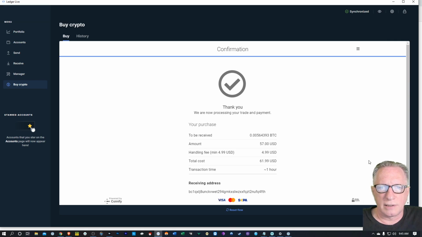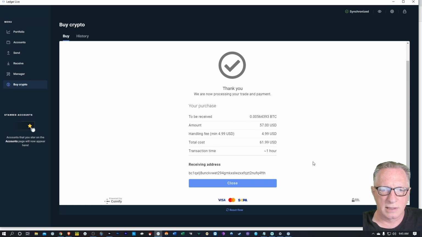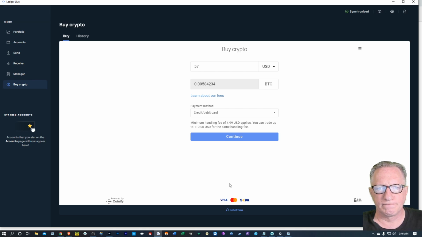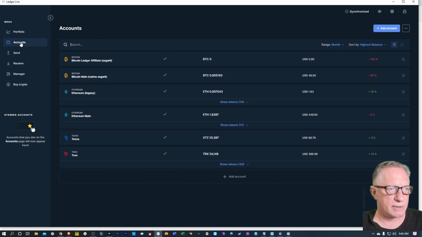I just got an email alert that the transaction went through properly. There's the receiving address. And it's going to go directly into my Bitcoin wallet. So that's pretty cool. We'll hit close there. And now I'm done, right? I can go back over to accounts.